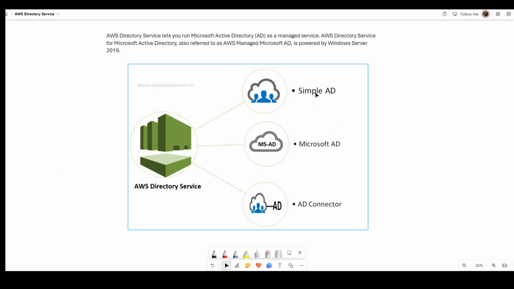Simple AD is deprecated, but earlier we used it if you needed a low scale, low cost directory with basic Active Directory compatibility. I believe it supports Samba 4 compatible applications, so you could use Simple AD for your demo. But right now it is deprecated; you won't see it anymore, right?